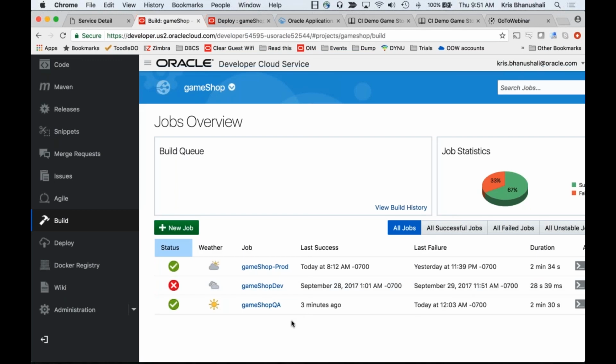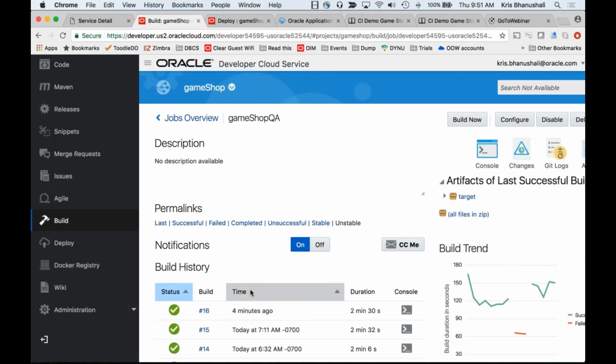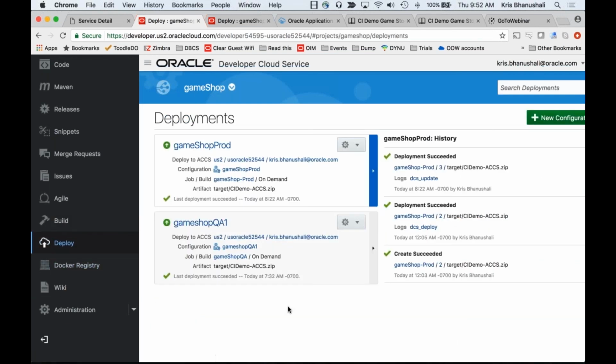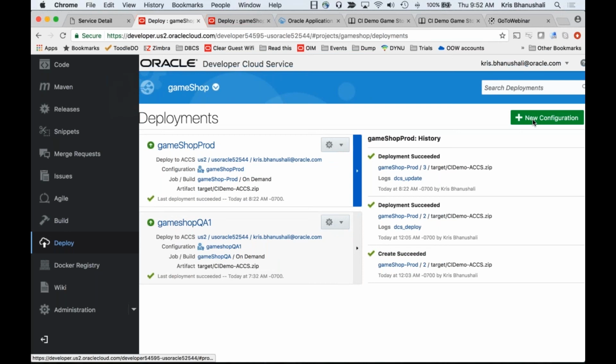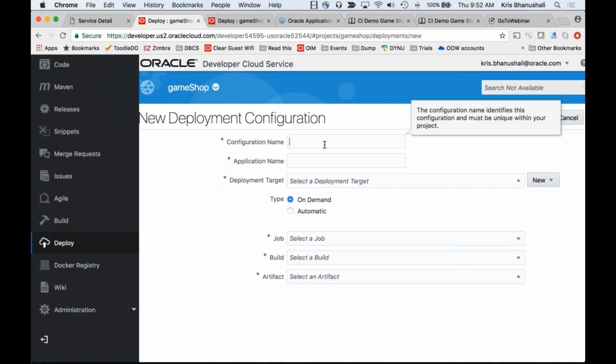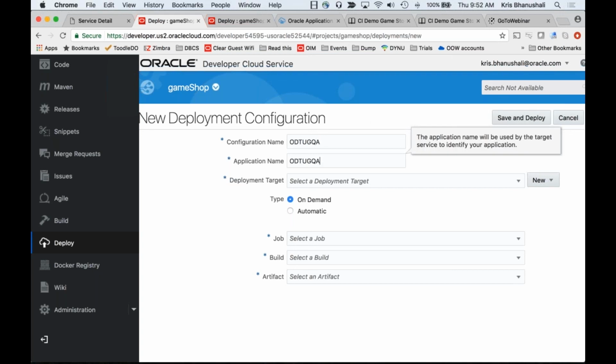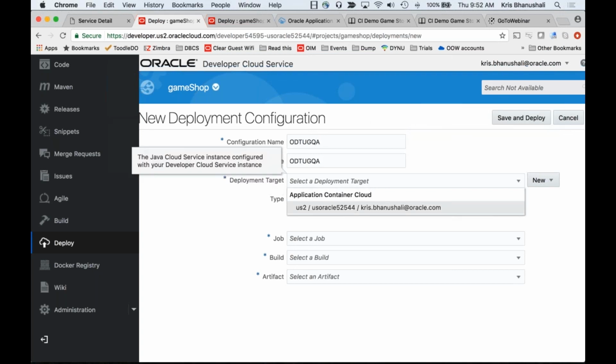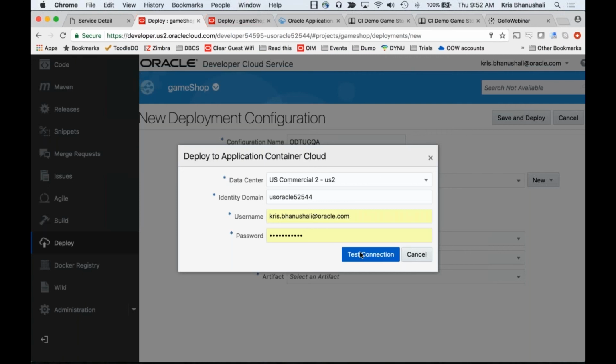So this completed. Let's go ahead. This was build number 16. Okay, so I'm going to my deploy. Then I'm going to deploy to the same server just to keep it easy. But you know, I can deploy it to a new server as well. Let me just show you that. I'm going to call it my QA or ODTUG QA. Okay. I'm going to say deployment target is my account, and test the connection to make sure everything is okay.